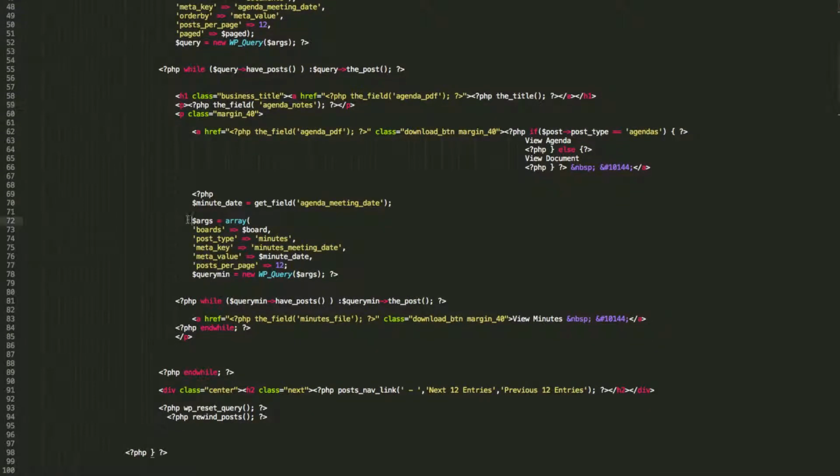In order to do that, we'll run another loop, and this loop will include the post type minutes. Now we want to look at the meta key of minutes meeting date. So it's going to look specifically at the custom field called minutes meeting date. But then the meta value, we can't use the field minutes meeting date or agenda meeting date to match it to the agenda here. So we need to set a variable, and that variable I called minute date. You'll look up here where I set minute date, and it equals get_field agenda meeting date.